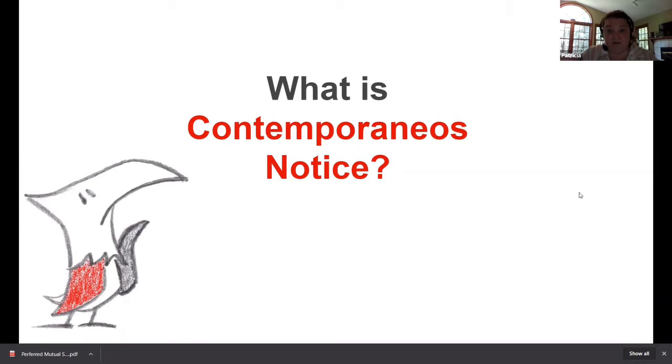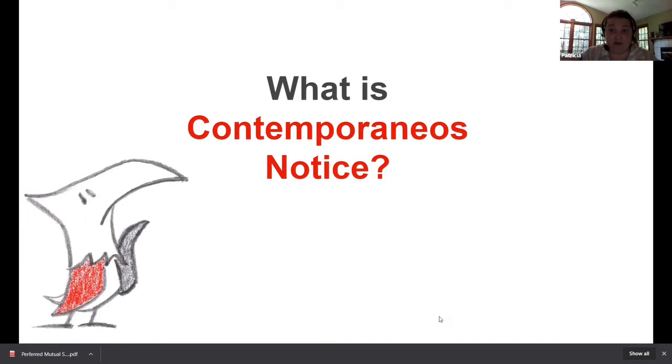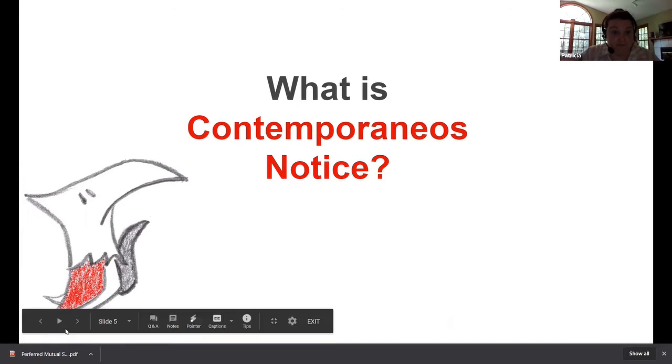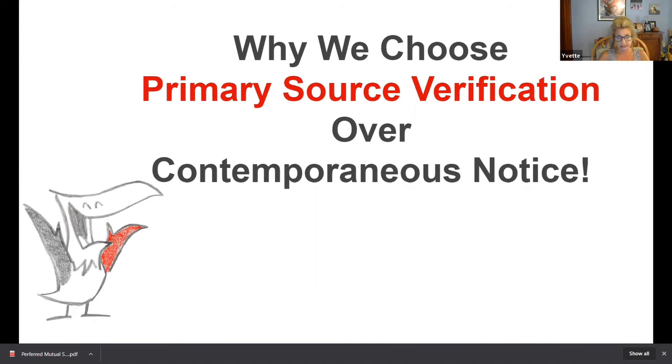So that's kind of the background of contemporaneous notice in the 613 letters. So now I am going to tell you all some of the reasons that we here at Commercial Investigations use primary source verification. One of Commercial Investigations' core values is do the right thing always. And so we believe that primary source verification is the right thing to do.